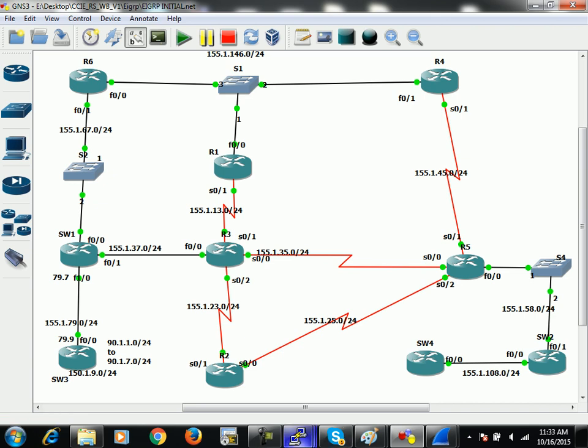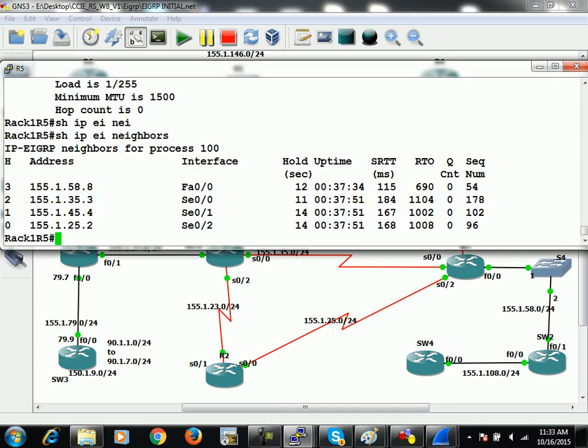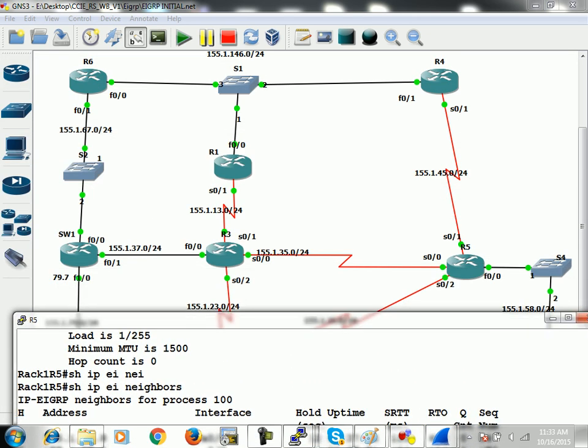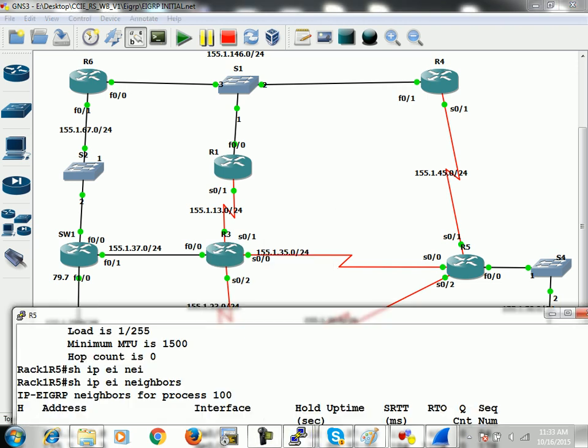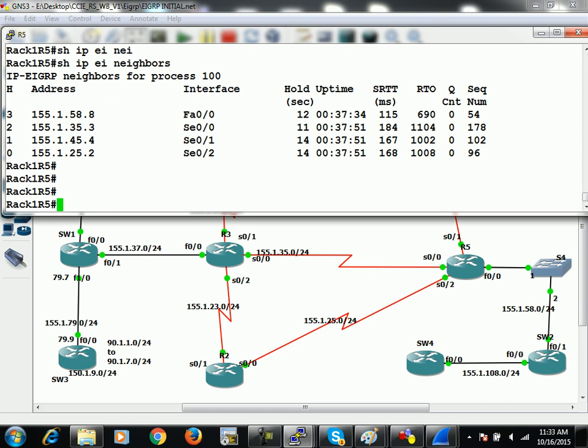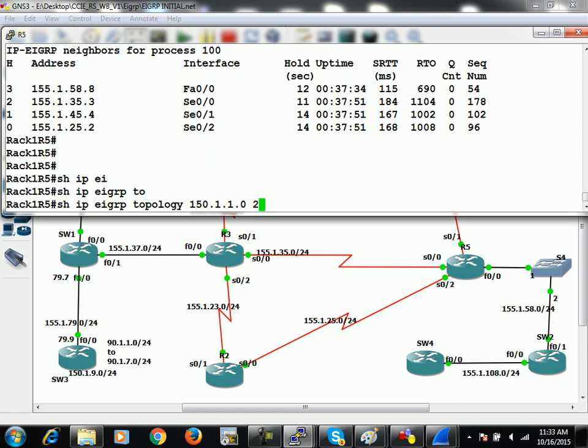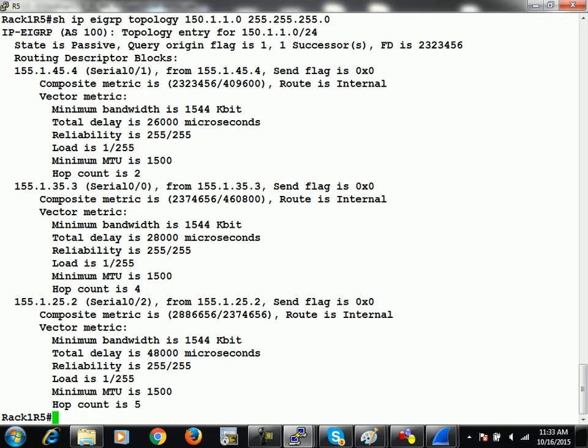After that, now let's move on to R5, and you can see that R5 can reach loopback of R1 via R4, via R3, and via R2. You can look at the diagram and then you can come to know that R5 can reach the loopback of R1 via R4, via R3, and via R2. Is not it? So let's move on to R5. Let's look at the topology table for 150.1.1.0 and its subnet mask. Check it out. Yes, all those three paths are available here.